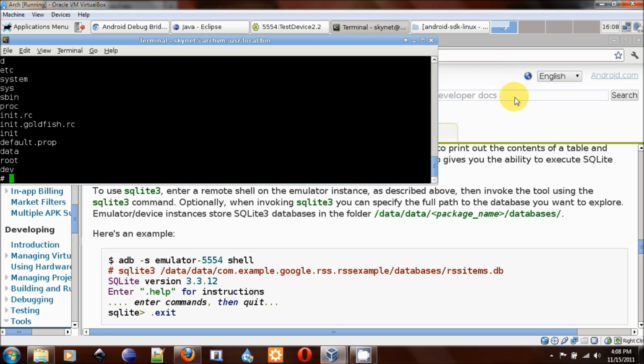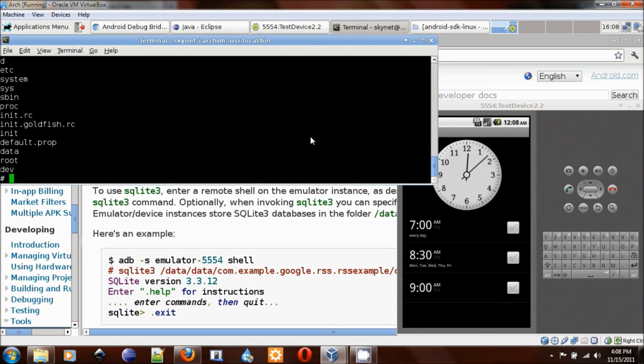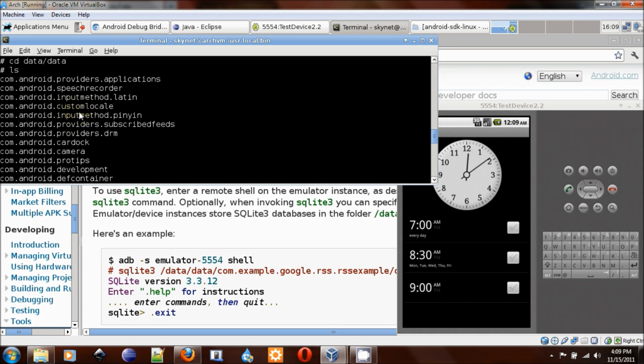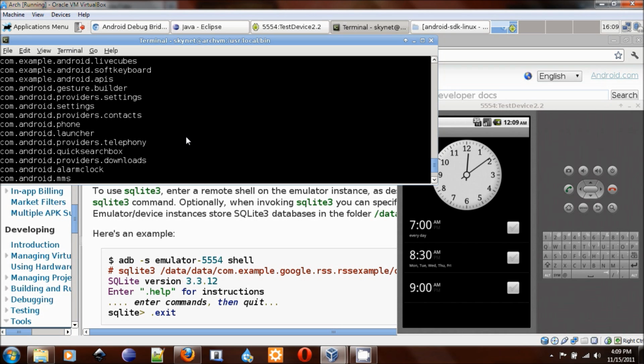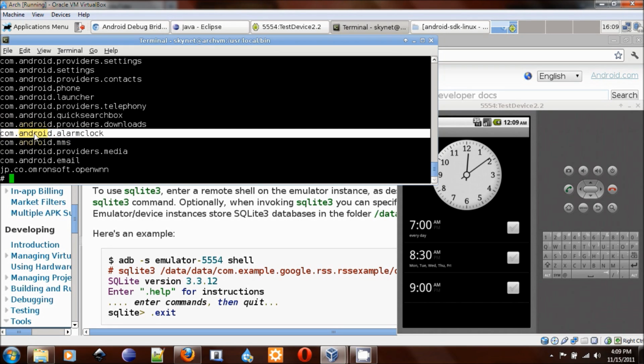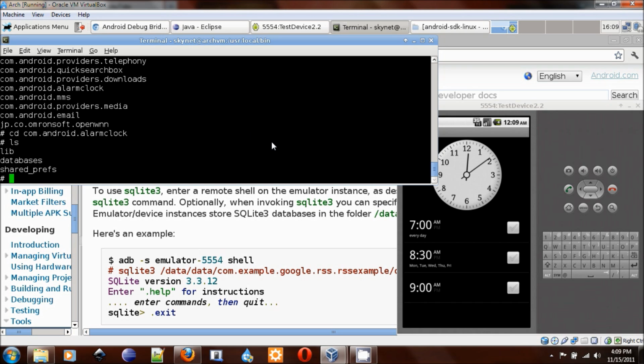So let's see if we can do that. Now keep in mind that we want to access the database of the alarm clock application. So I am at the root folder. I do cd data, slash data, and then I will list all of them. So you see in here we have all the different applications stored. What we want to look for is the alarm clock. So here it is, com.android.alarmclock. So let's cd to that folder, alarmclock, and then let's list them out.